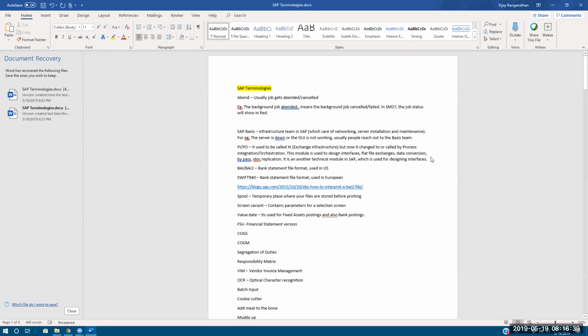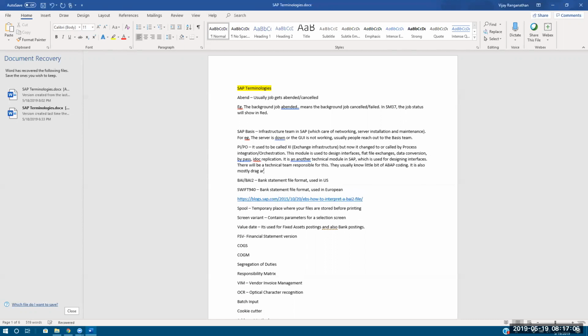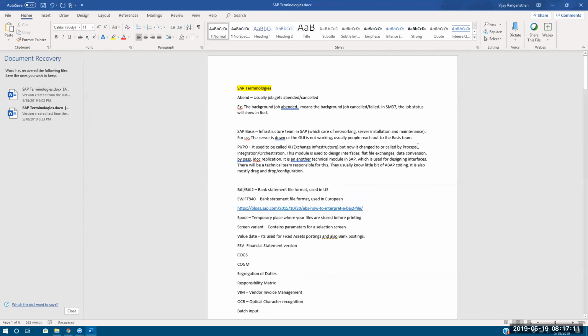So you work with a team. Usually there's a technical team responsible for this. They usually know a little bit of ABAP coding. It is also mostly drag and drop configuration. So that's called PIPO.